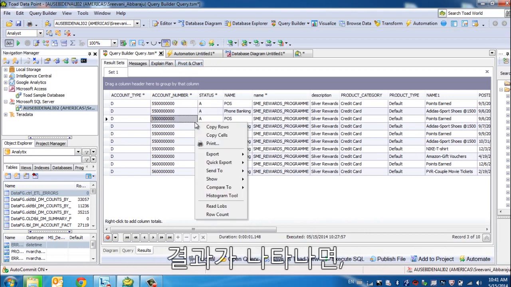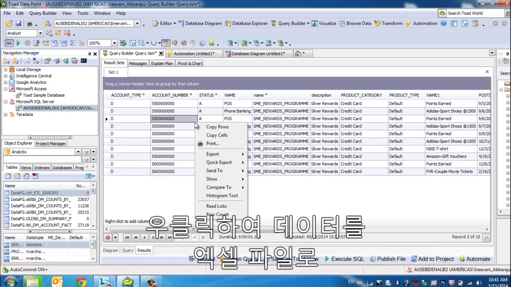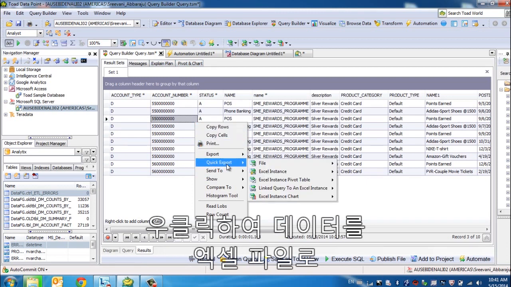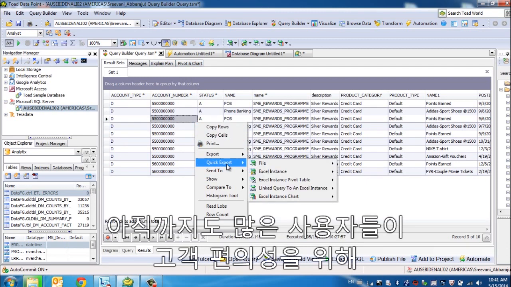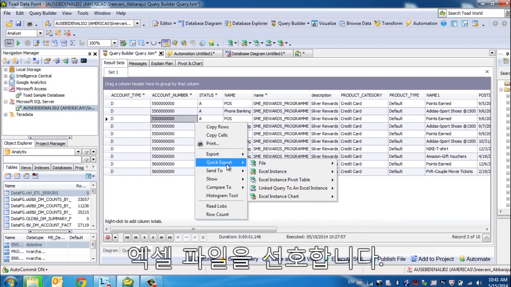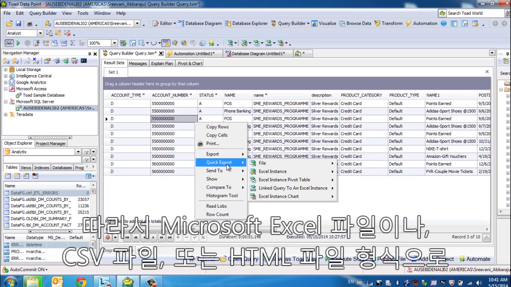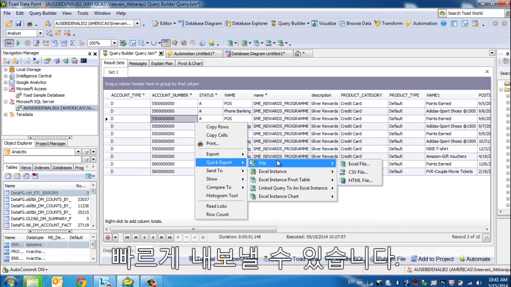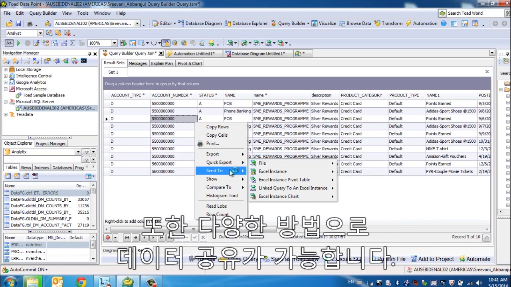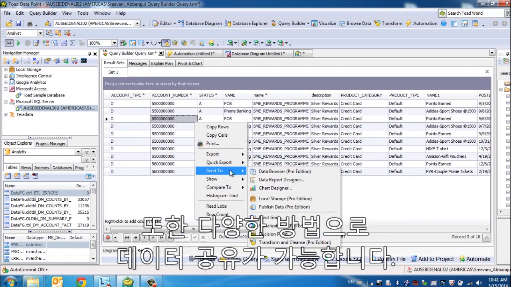After the results have been displayed, you can right-click and proliferate the data into an Excel file. A lot of our users still prefer to use Excel files for their end users, so you can do a quick export into a Microsoft Excel file, a CSV file, or an HTML file. You can also share this data in many number of ways.